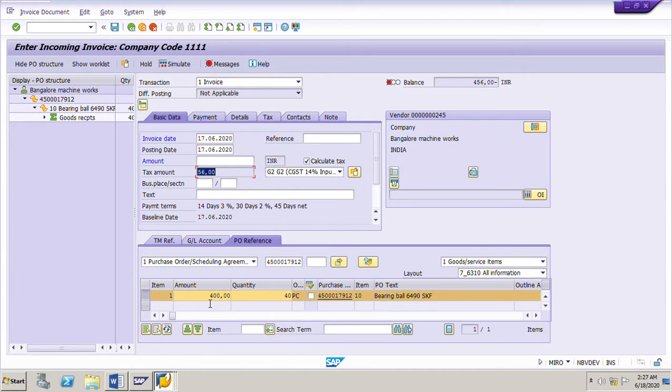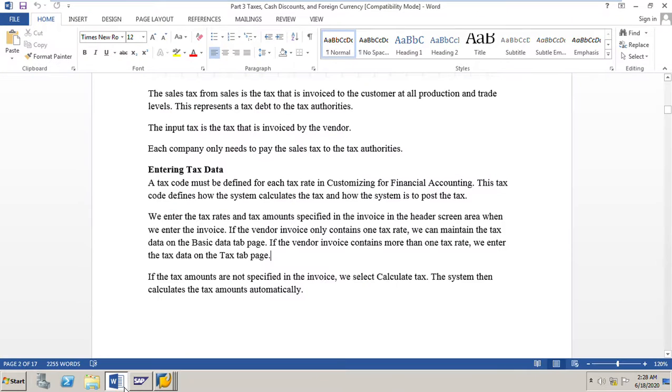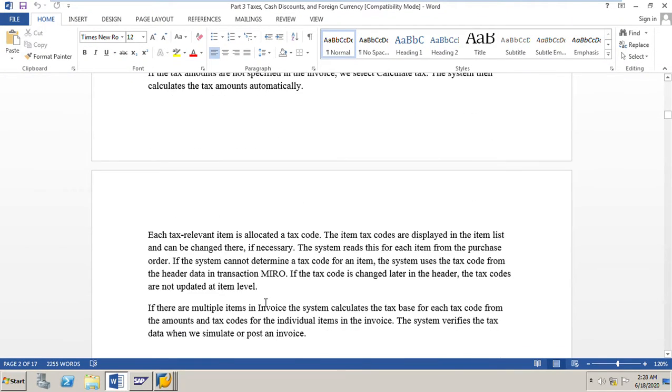This is 400, and for 400 there is some 14% input tax. 14% of 400 is 56. The total invoice amount is the material cost plus the tax amount, 400 plus 56, which is 456. We can see this in the balance. If I make it 456 and enter, the balance will become 0, and I can simulate and post the invoice. That is done.